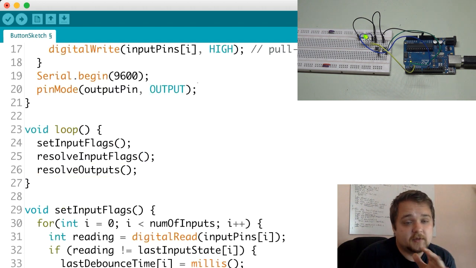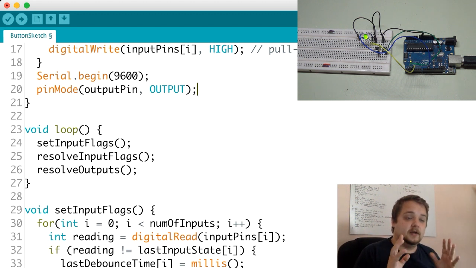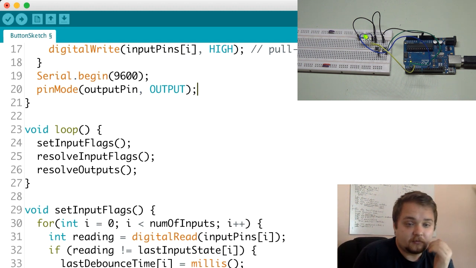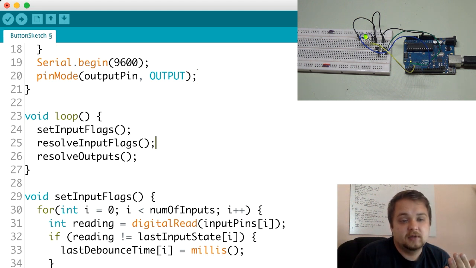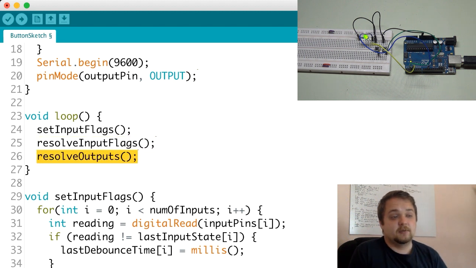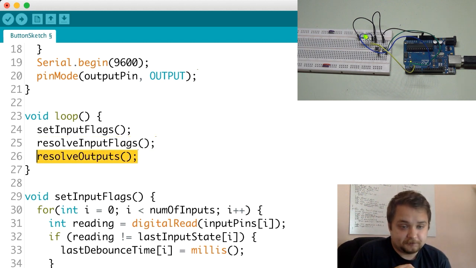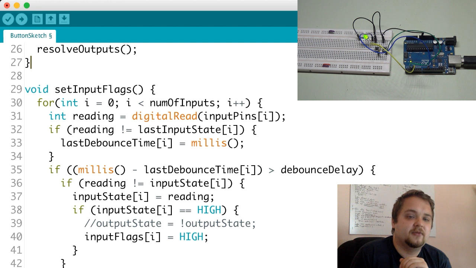In our loop function, what I've done is essentially separate the different segments of the program into three major categories. So we set the input flags, which is essentially we get the button presses into our flags and make sure that we flag the input when it is being toggled. Then we resolve the input flags, so we take care of the logic on the Arduino itself, and then we resolve the outputs, which means that based on whatever logic we've calculated in this routine, we are going to toggle the outputs. So let's take a look at the set input flags routine.